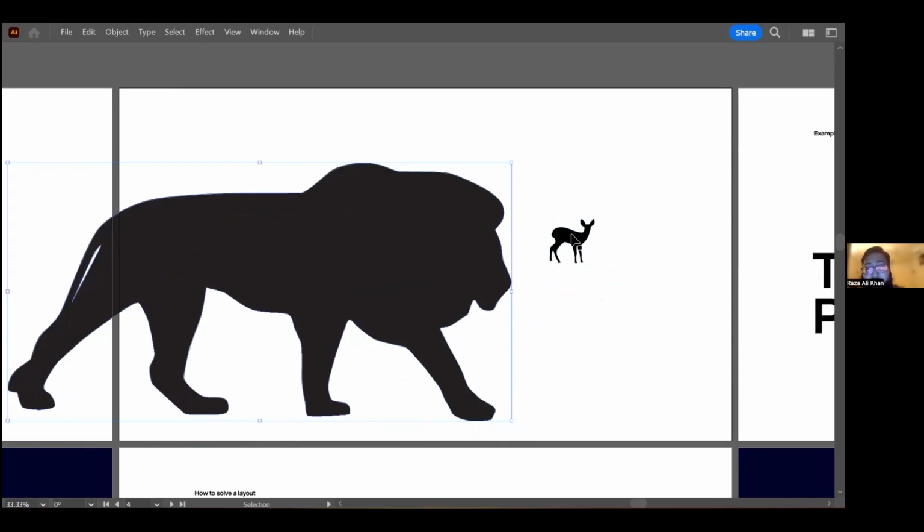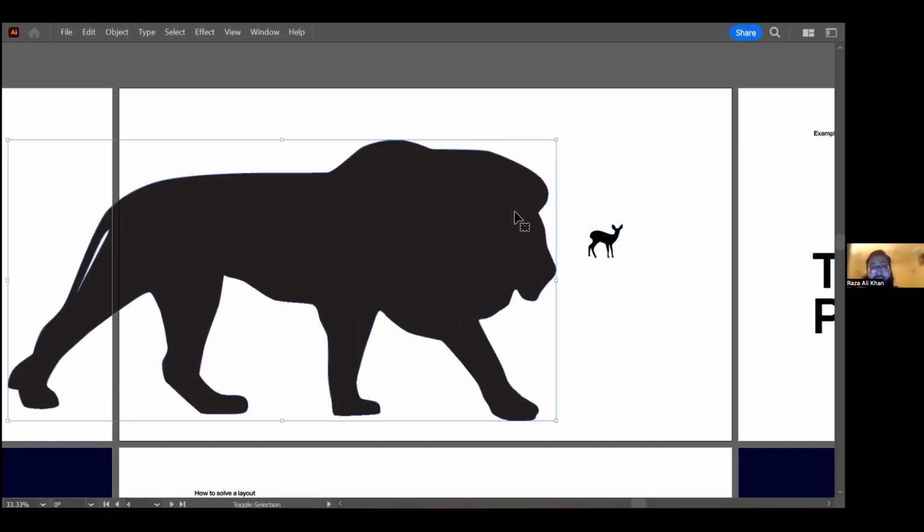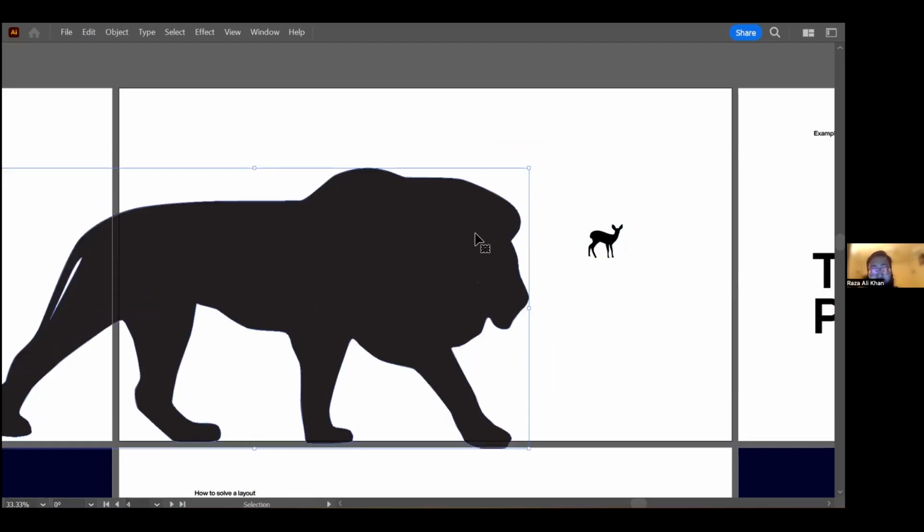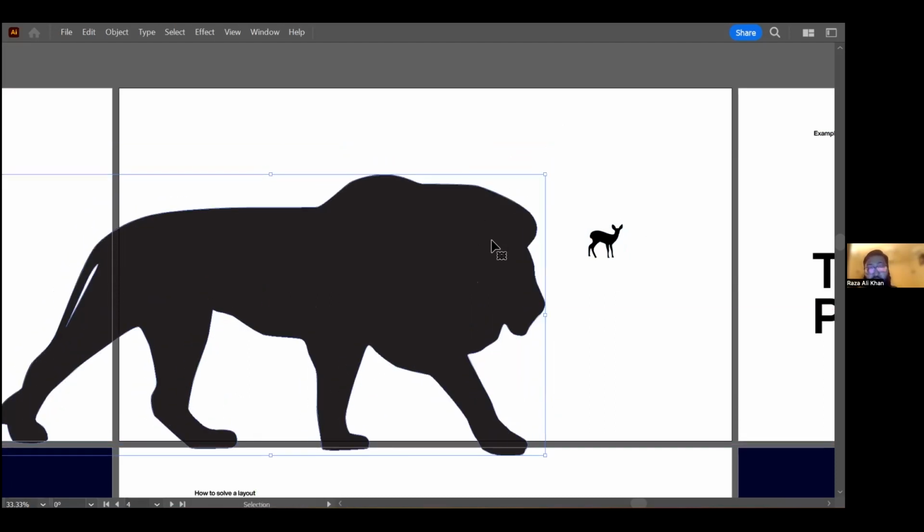So just by adding a little bit of size contrast, what we have done is added some story to all of this, right? Now we are looking from the perspective of the lion, and it's creating that dramatic scene, and we can obviously play with it and make it huge.